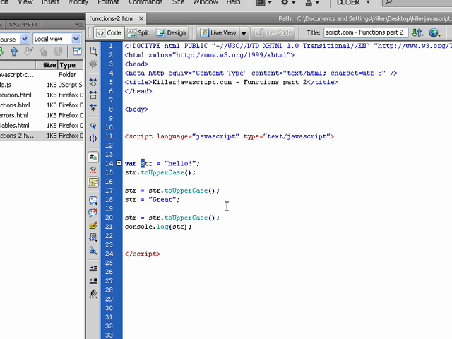And this applies to variables, of course. This is not the same as this. There we go. So keep that in mind. Case sensitivity in JavaScript is an issue, and it's something you just have to pay attention to.